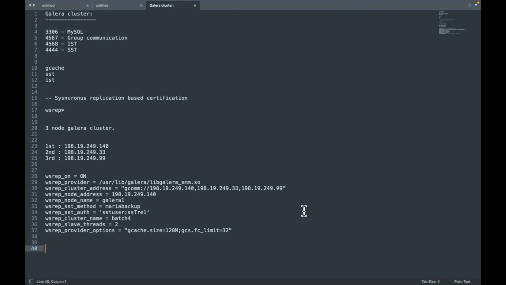There is nothing much. We don't need the binary log. As I mentioned, the Galera replication happens based on the write sets. It is not based on the binary log. Okay, so we don't need the binary log to be enabled.